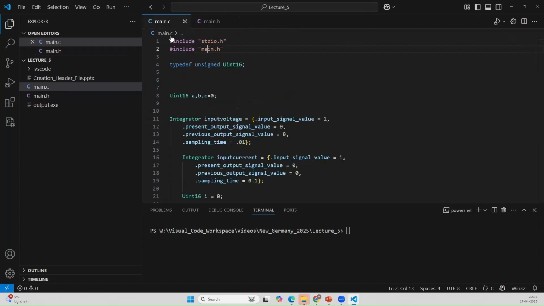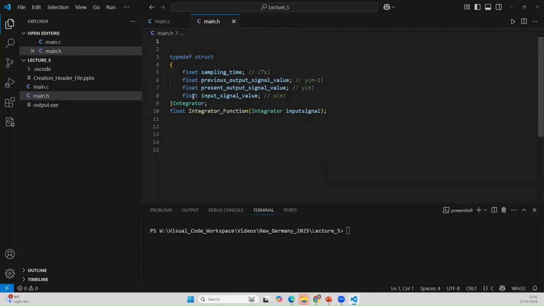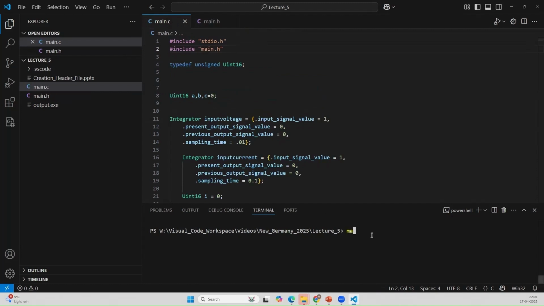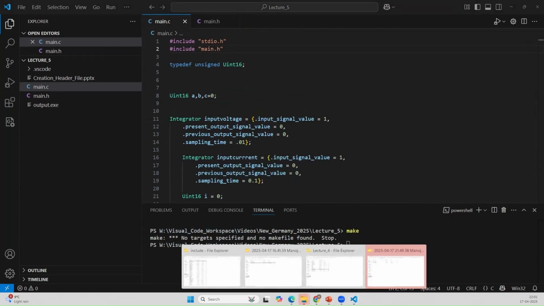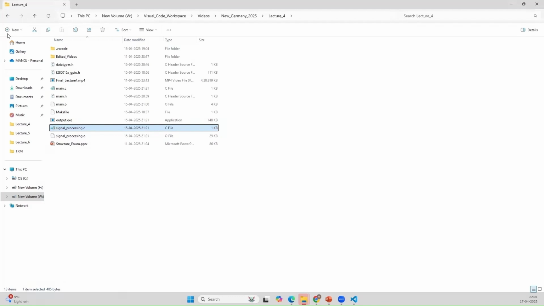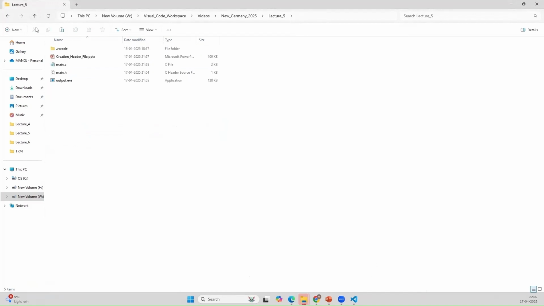We have this main.h file. In the main.h file, there is the function declaration, which is this, and the structure declaration we have seen. Then if you type just make in the terminal, you can see that... okay, maybe there is no makefile. So I just want to put my makefile over here. Let's paste the makefile from the lecture files.